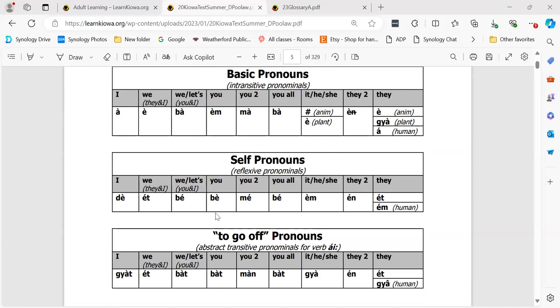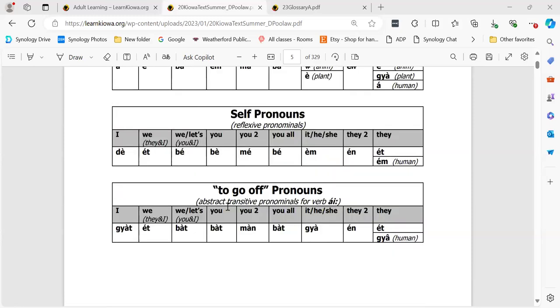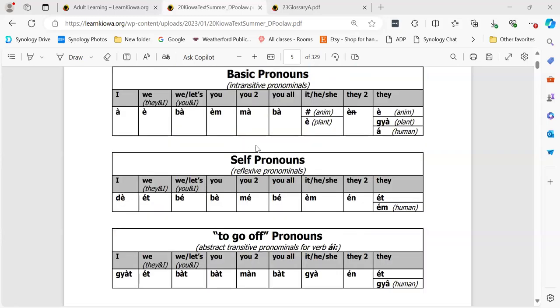And then as we go along and as you go through the year and learn, you'll see how they can be used, and they're pretty useful. So what I like doing is, if I'm looking for a word or translating a sentence, I will look up the word in the Kiowa glossary that we just looked at, and then I'll look at the pronoun chart to find the corresponding pronoun according to the verb type. And then that's how I create sentences.